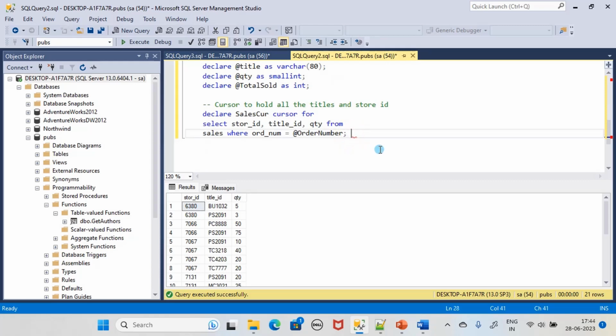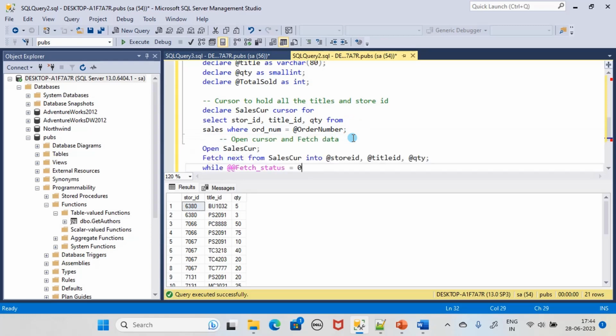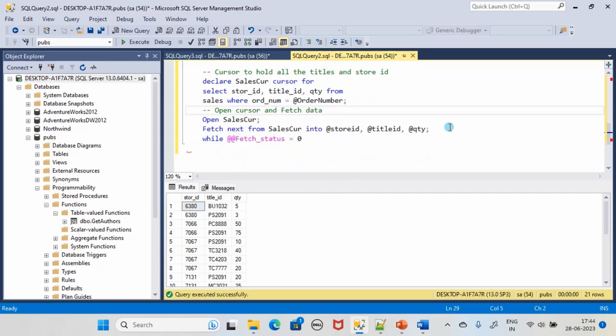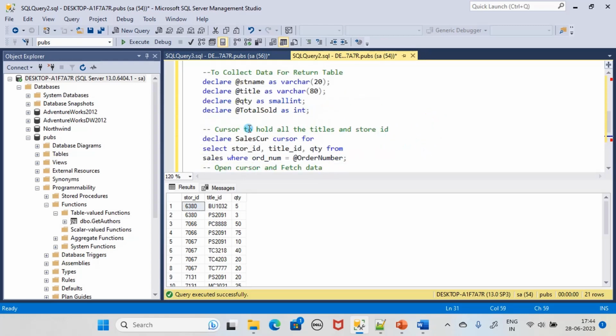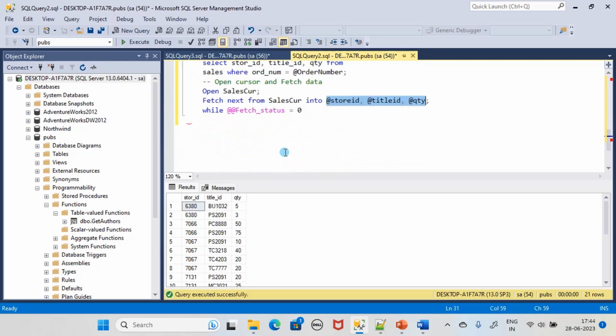All right, this is our cursor. Once we declare the cursor, we open the cursor using the open statement. Right, we declare the cursor, then we open it, and we fetch the cursor data into the variables. All these are already explained, and then we form our while condition.